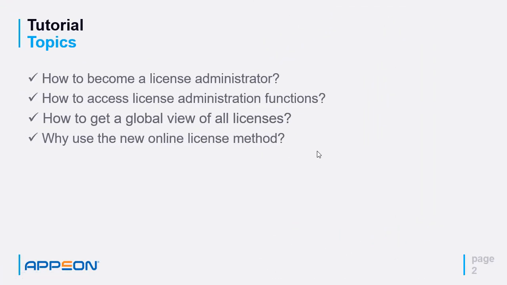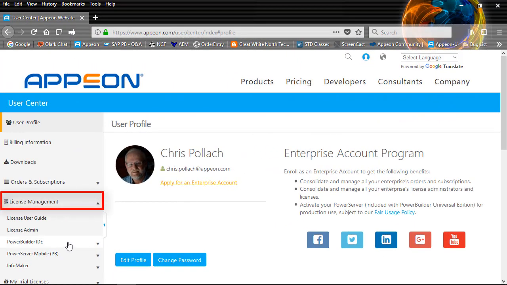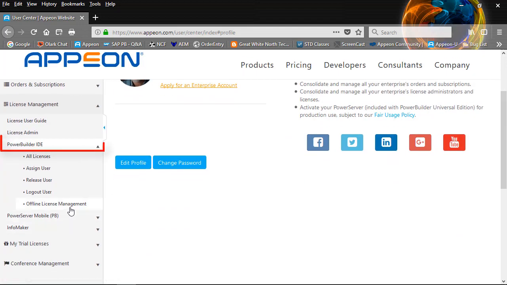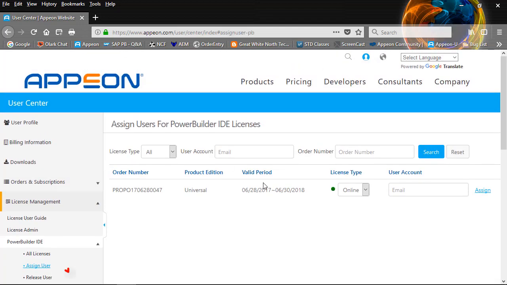Next thing you need to do is allocate a license of a particular product to a given developer or InfoMaker user. You have 2 choices, online or offline. If we go to License Management, PowerBuilder IDE, assign a user, you'll notice that again we have one edition of PowerBuilder, but we can assign either an offline or an online account.